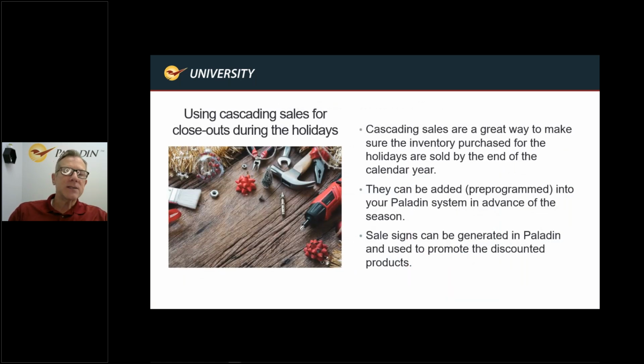So using Cascade sales for closeouts during the holiday, it's great because you can make sure that the inventory purchased for the holidays is sold by the end of the calendar year, the end of the time frame that you want to get them sold, get them off the books, out of the inventory, and free up some additional space.